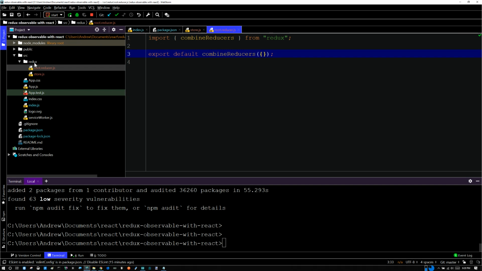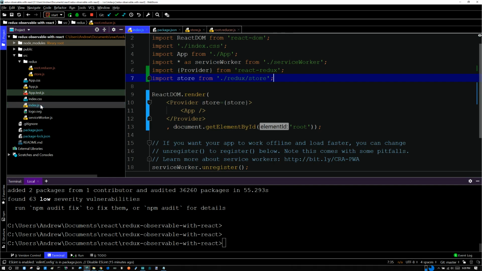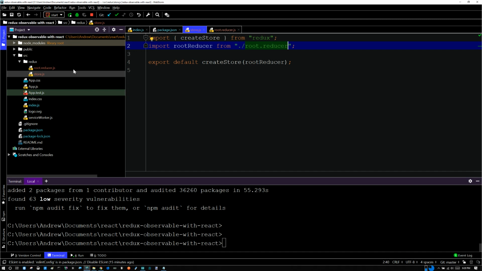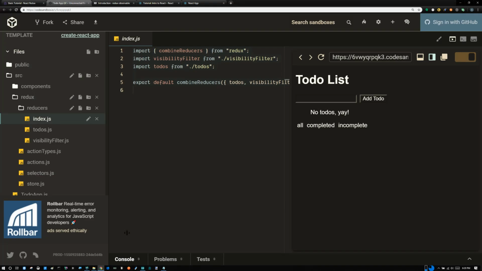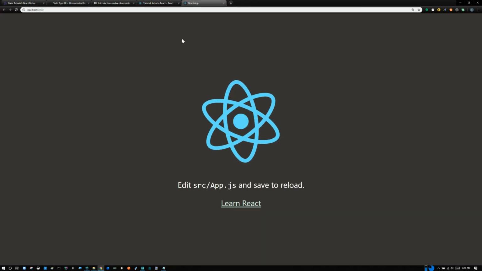So what's next? Is everything working? We have a store being registered from here, which imports the root reducer from here. So yeah, I think everything's still working. If we go to our browser, we should, yeah, our app's still working.